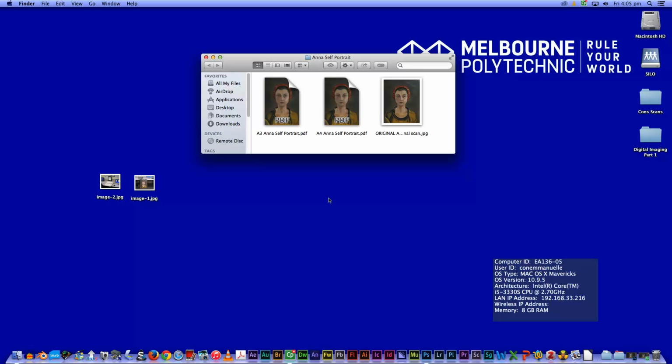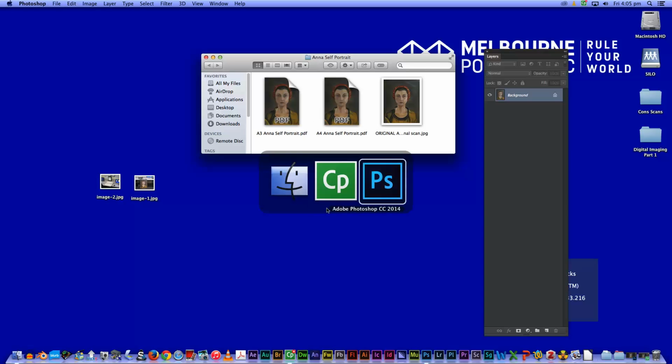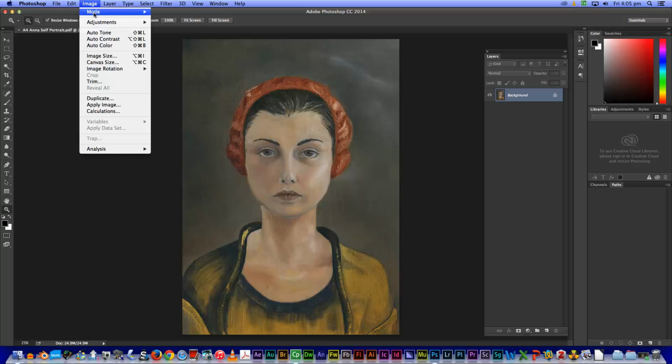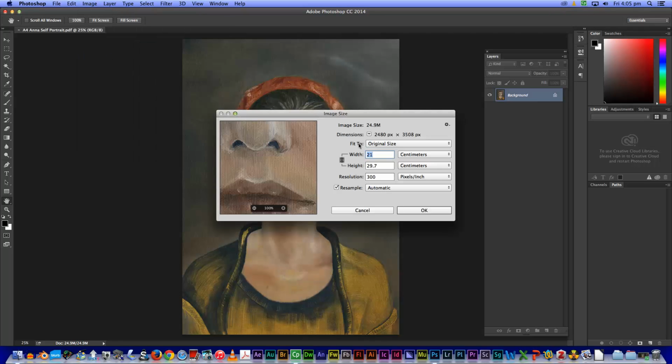So again, I have to go back into Photoshop. So here we've got the A4 cropped version. Now, if I went to image size, you'll know that this was sized up as A4. But if you look over here, the dimensions are 2400 pixels by 3500 pixels. Now, that's actually quite large for uploading to the internet.